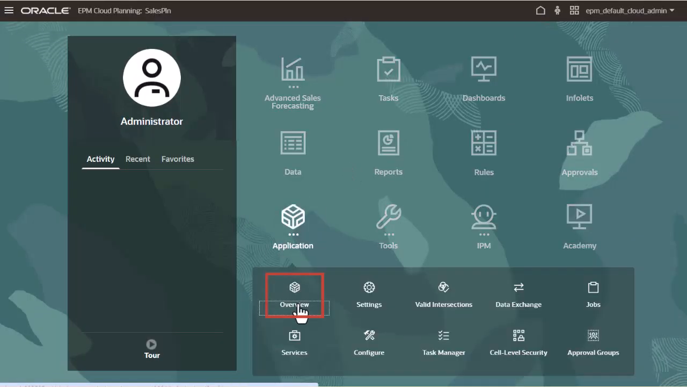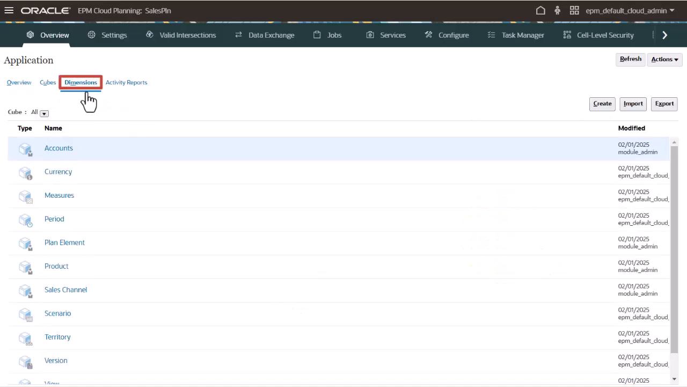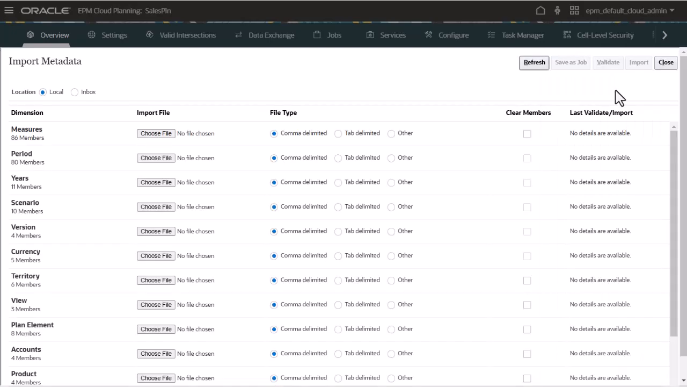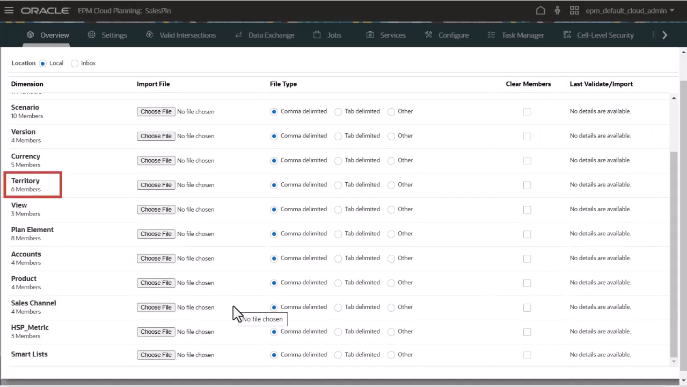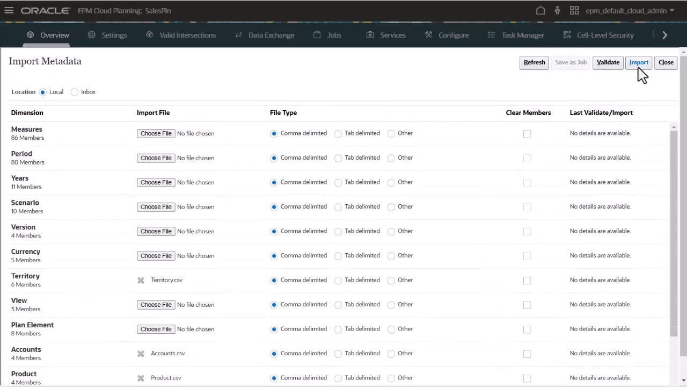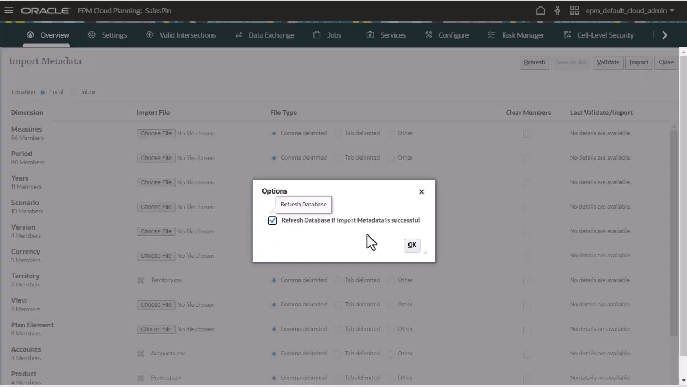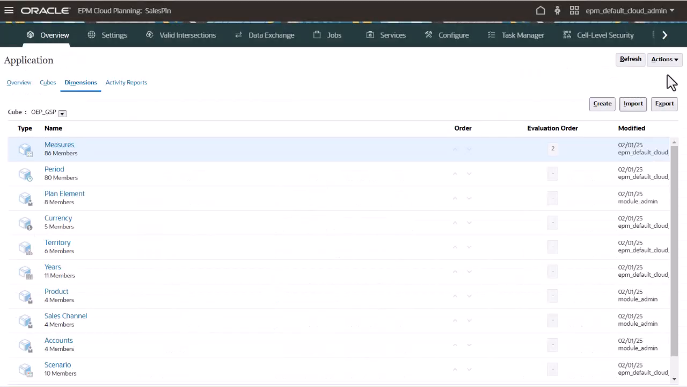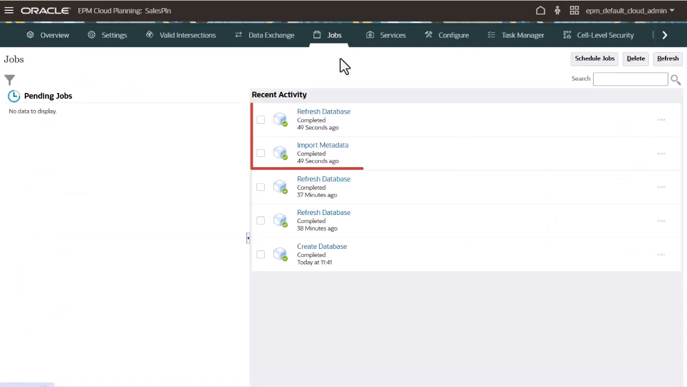Next, I'll import the metadata. You can import multiple dimensions at the same time on the application page. In this example, advanced sales forecasting is set up to use the territory, accounts, product, and sales channel dimensions. I'll select the files for each dimension I want to import. You can choose to automatically refresh the database if the import is successful. View the status of the import and refresh database processes in jobs.